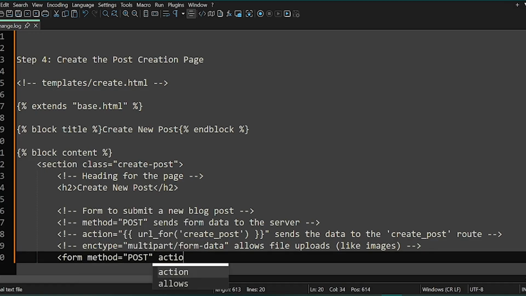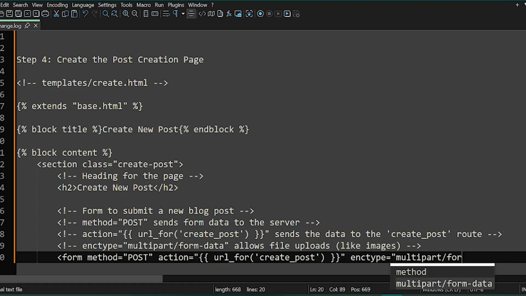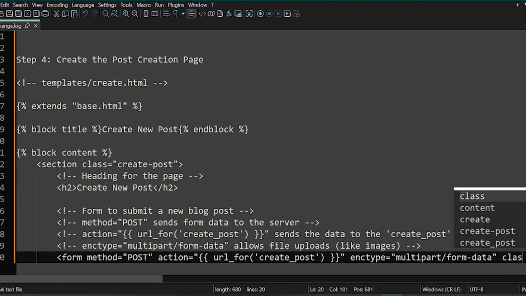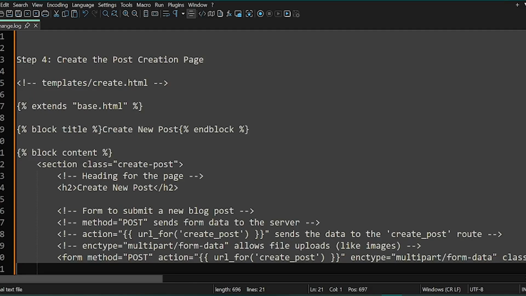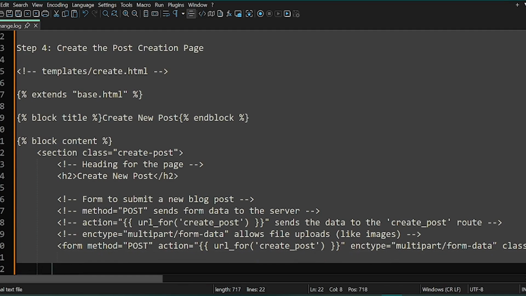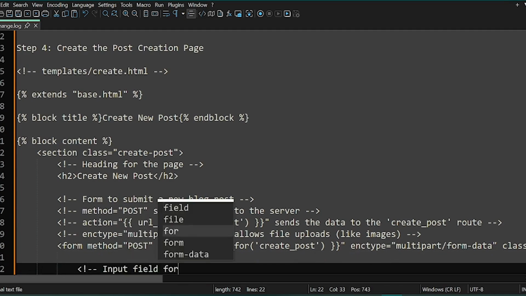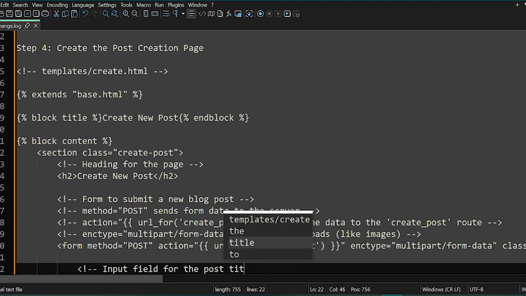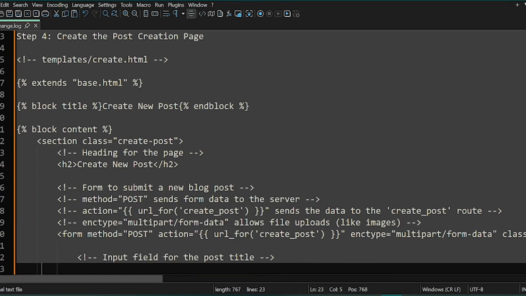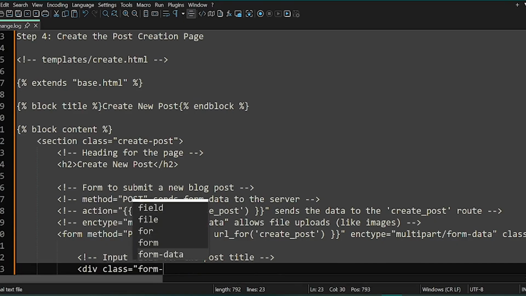And form method is equal to post, with the action URL for create post. So our encoding is multipart form data. We have already explained what this is doing, and now let us proceed. Remember, less than, exclamation mark, hyphen hyphen, hyphen hyphen, greater than sign. This means that it is a comment in HTML.